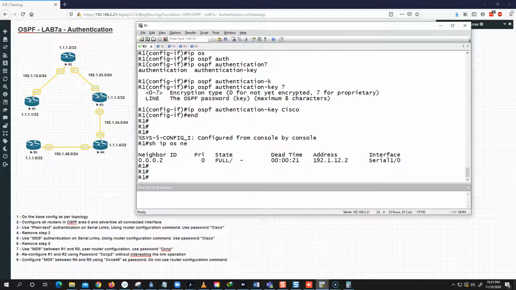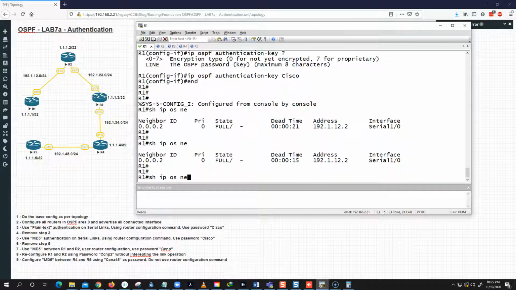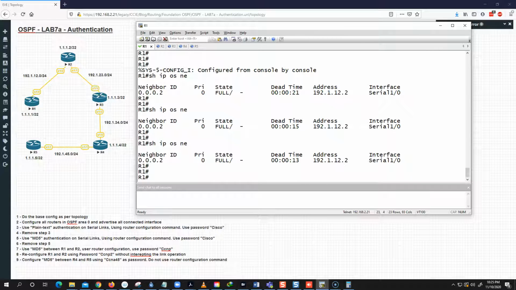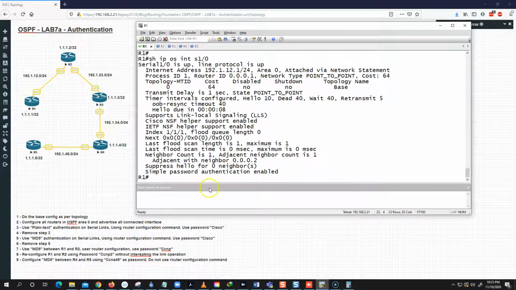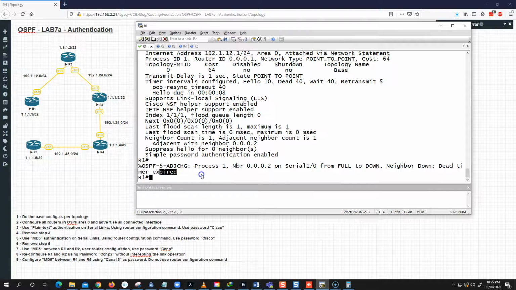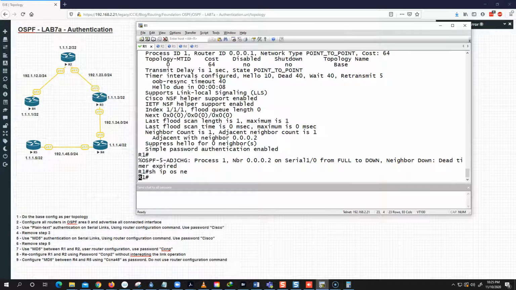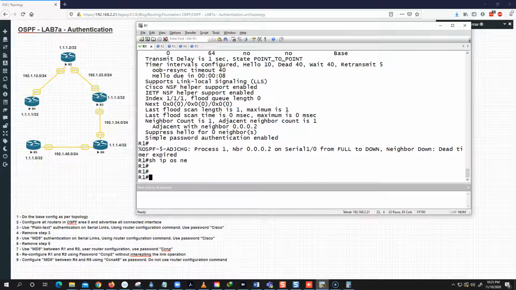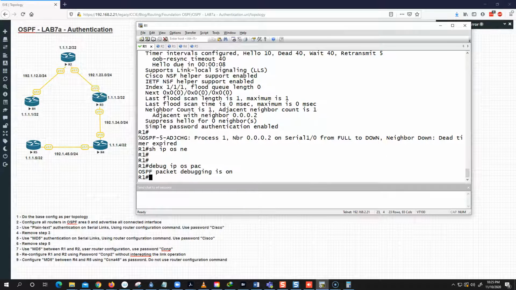Right now it's full. Let's see, show IP OSPF interface serial 1/0. This is showing me that simple password authentication is enabled, so that is fine. Loading full done, and there we go, that is expired. Now if I do show IP OSPF neighbor, I don't have any neighbor because I am sending the password, and if I do a debug IP OSPF packet, there should be some message of password mismatch, or the sender is not sending the password.